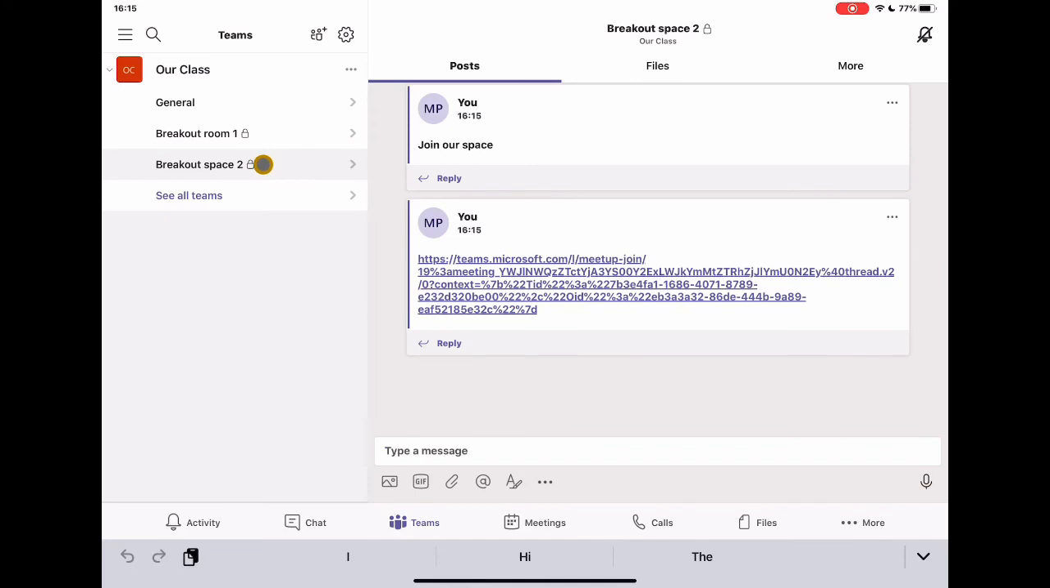Now, because the students will only have access to either 1 or 2, on their channel list it will say Breakout Room 1 or Breakout Room 2. They won't see the full list. Therefore, it's a lot easier for them to manage themselves around the space.